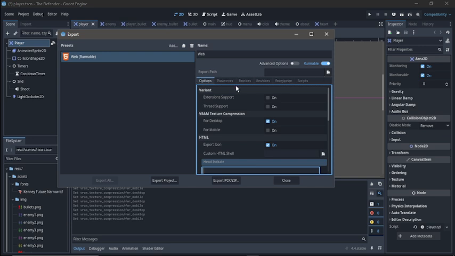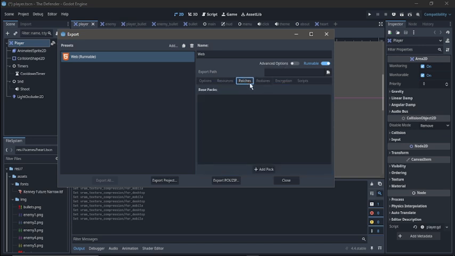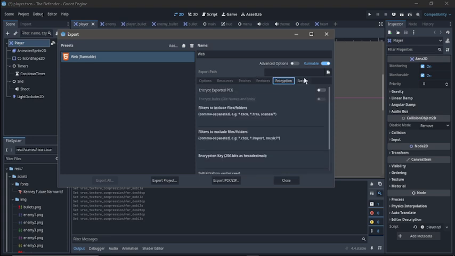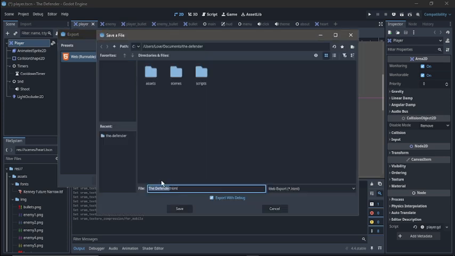We have these tabs like resources, patches, features, encryption, and script. But actually, you can stay away from all of this, because if you don't know what you are changing, please do not change anything, so that when you export the game, you actually get what you want. So now I can just click on this export project, and I can export it.